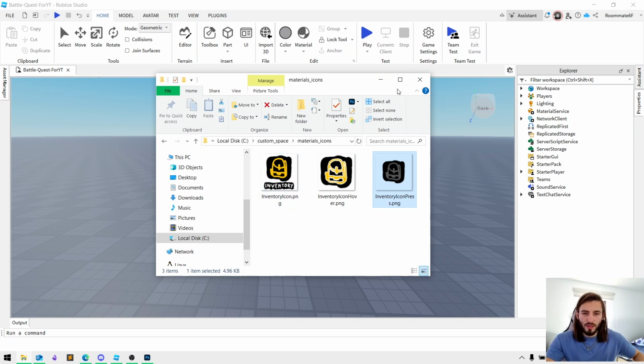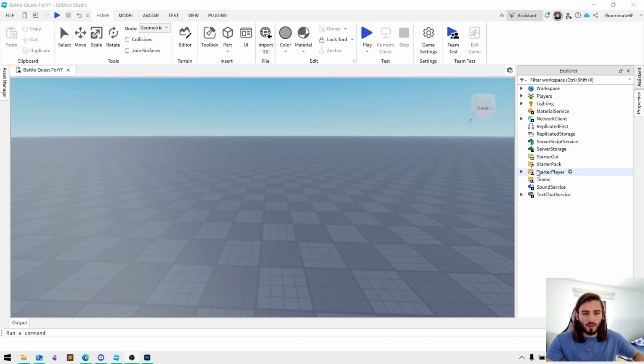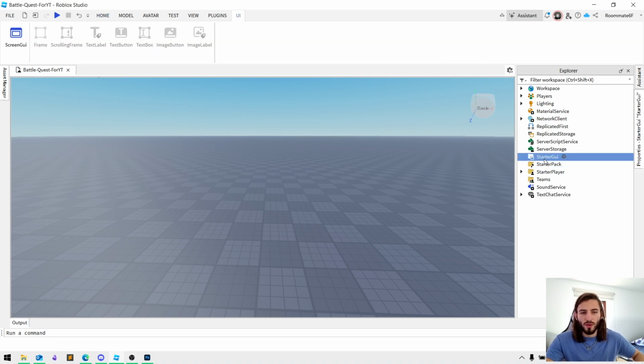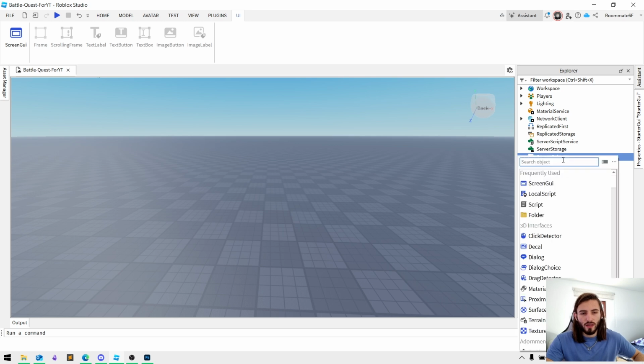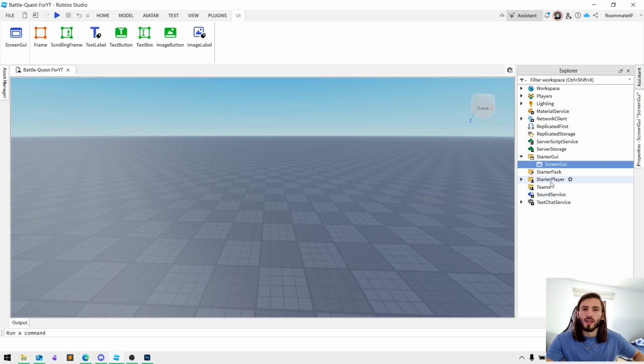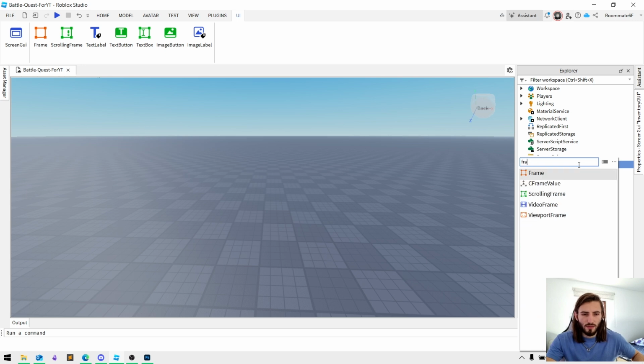After you got three images, you want to go in Roblox Studio and search for this folder called StarterGui. Click on the plus icon that's near the folder and click on the ScreenGui. You can name this ScreenGui. I pressed F2 to rename it, and then I say Inventory GUI. Good.